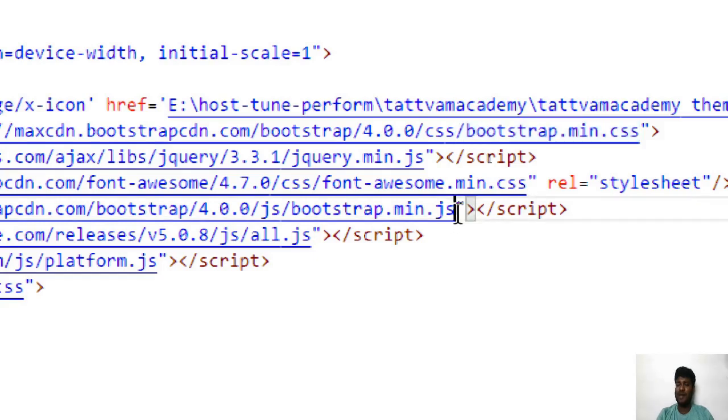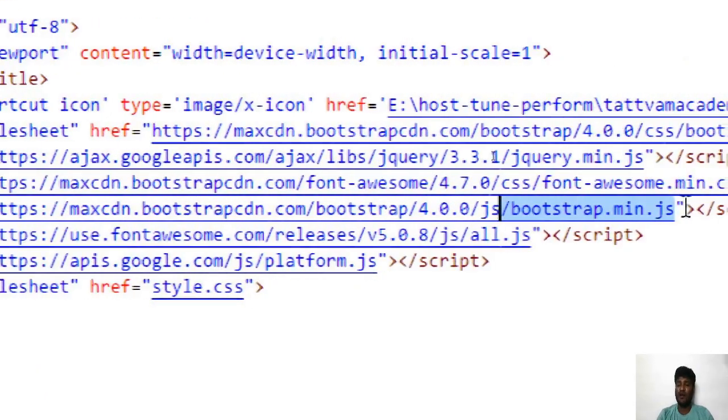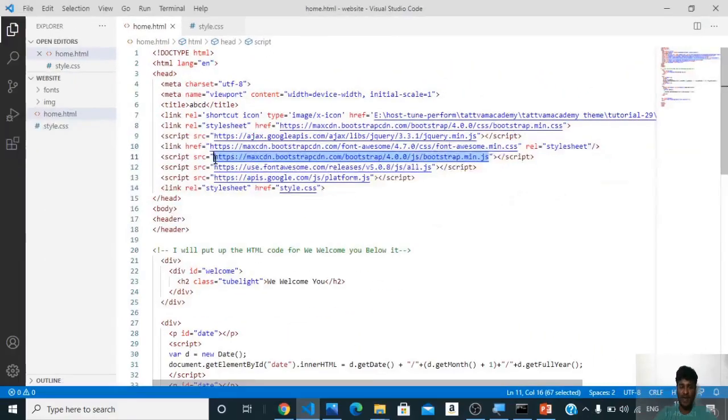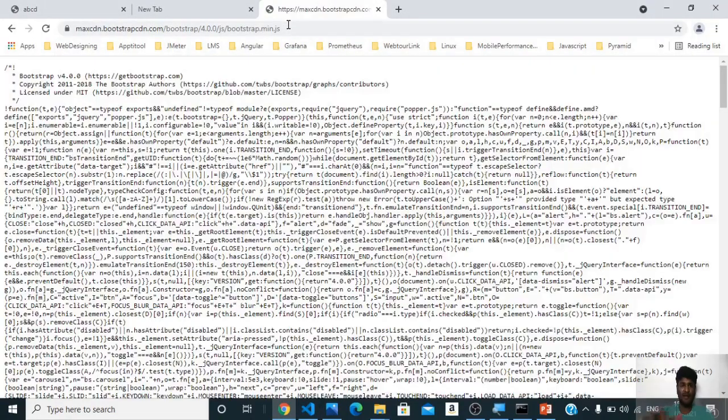So I have already told you, this is a framework over CSS and JS. That's why we have both CSS and JS. We have included both of them, and this is the reason that both of the files are already there. If I copy this source and directly paste it in the browser and hit enter, you can see that this is nothing but a text file.